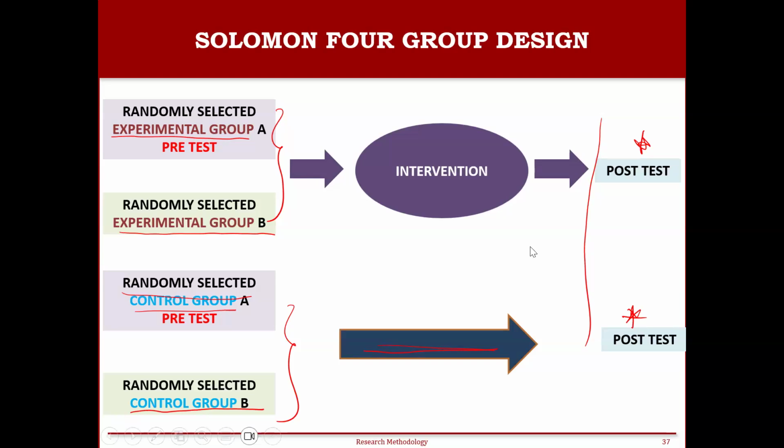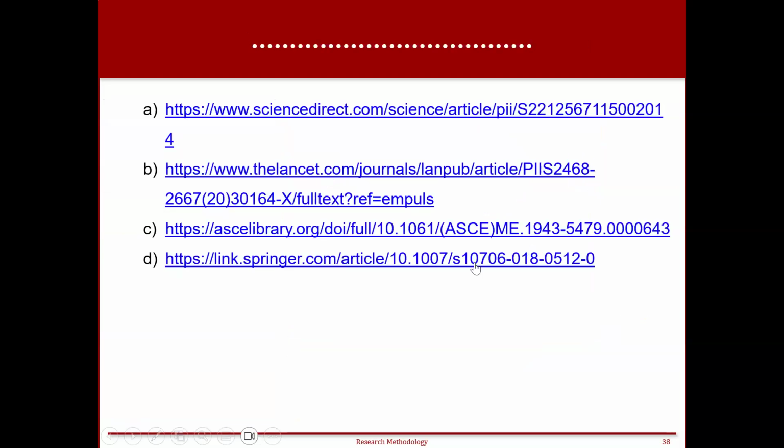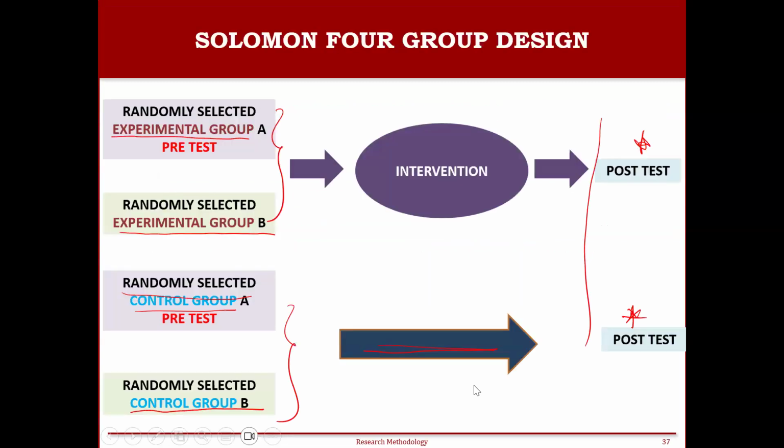So you can apply this knowledge as well when you conduct your research. So here, last week also I showed you.